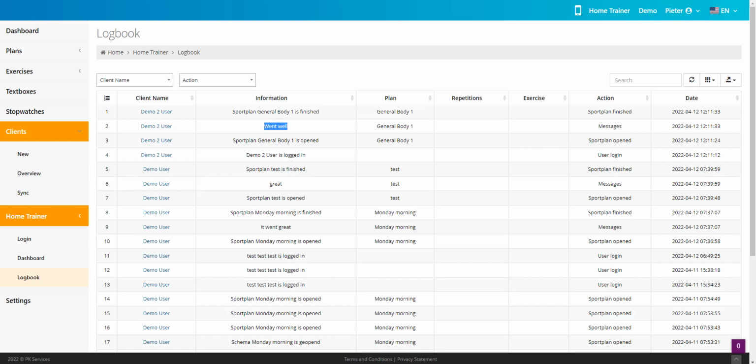So that's so far how the client pages work and what you can do with it. And if you have more questions, just contact us and we will help you further.